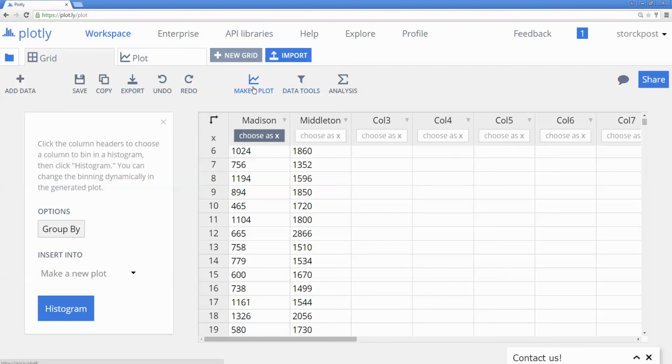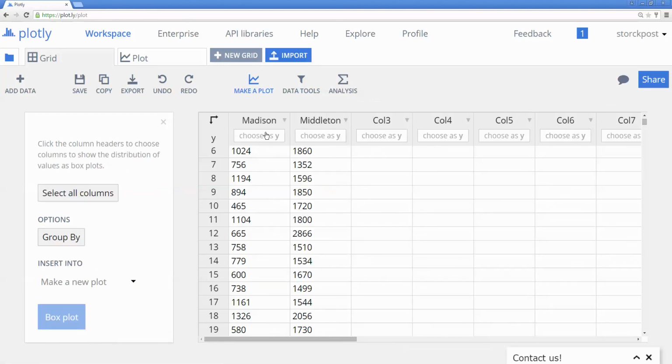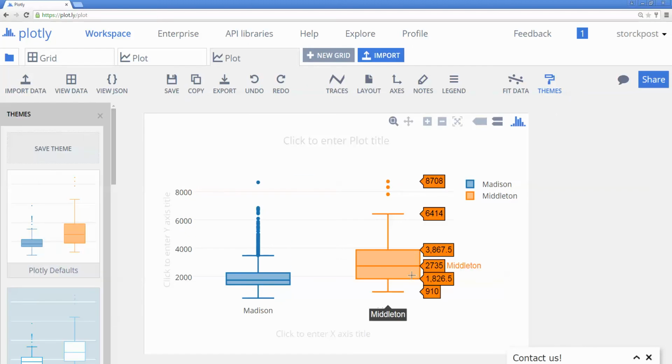Now let's go back to the grid and make side-by-side box plots. So I go back to Make a Plot, Box Plots. I'm going to choose both Madison and Middleton as Y. And here's my box plot, and I can see Madison's blue, Middleton's in orange. And we'll again talk about how to interpret these in class, but it's clear from the box plot that the Middleton homes are bigger than the Madison homes.